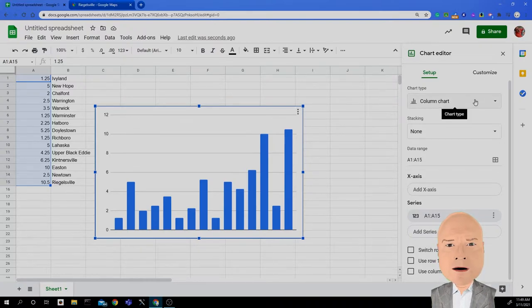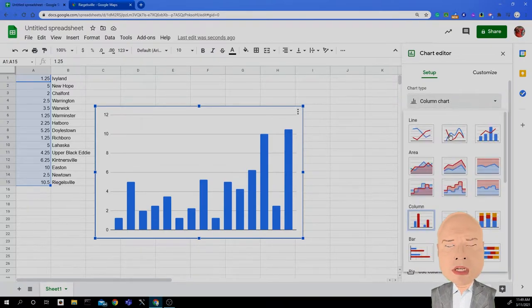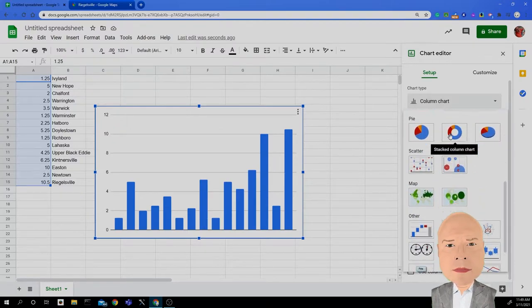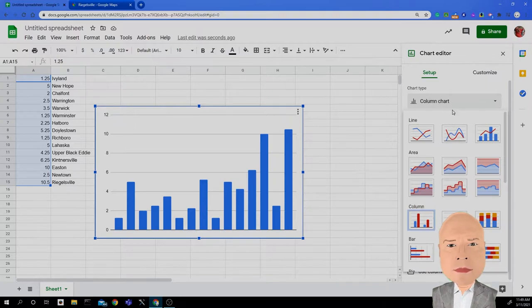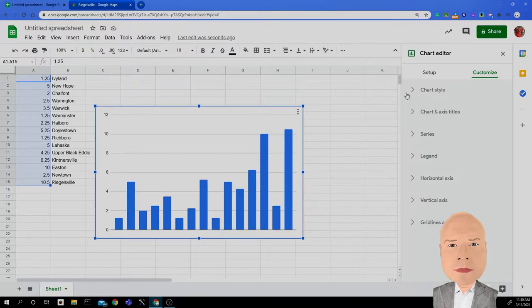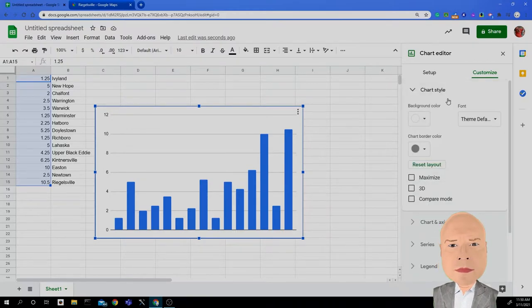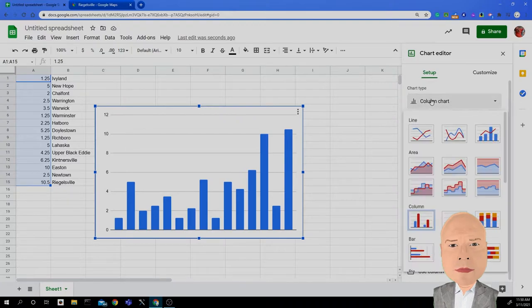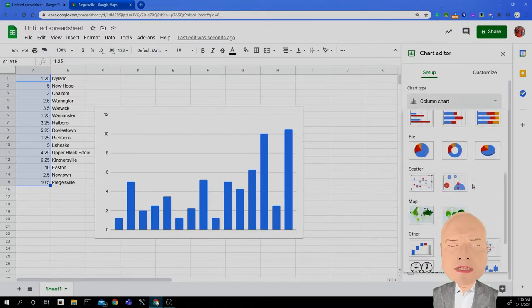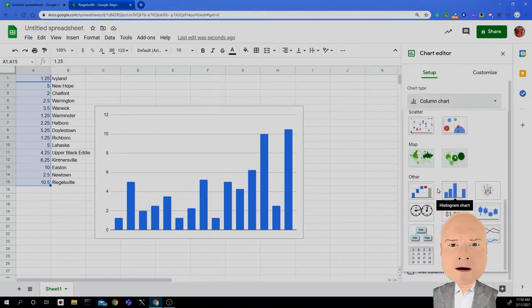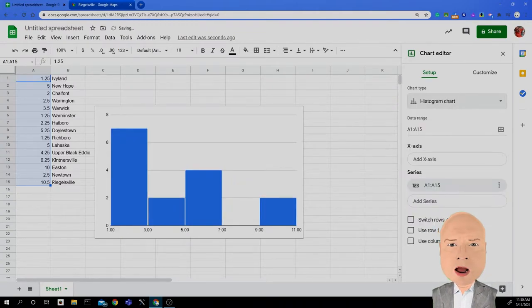So first, I don't want a column chart. What I want is what's called a histogram. So I'm going to search for a histogram in my list here. And it's way down here at the bottom. There it is, under other, called histogram. So I'm going to click that button. So now I have a histogram.